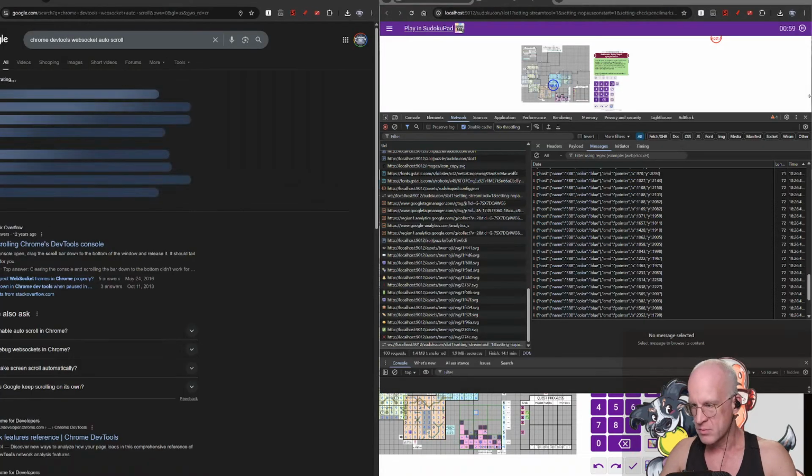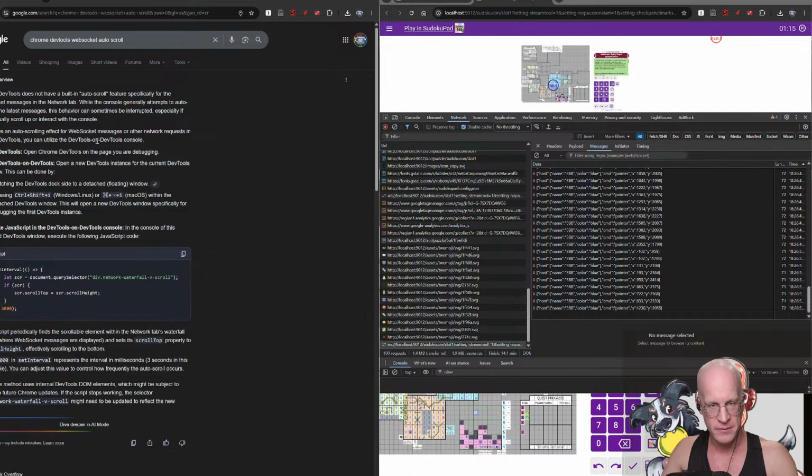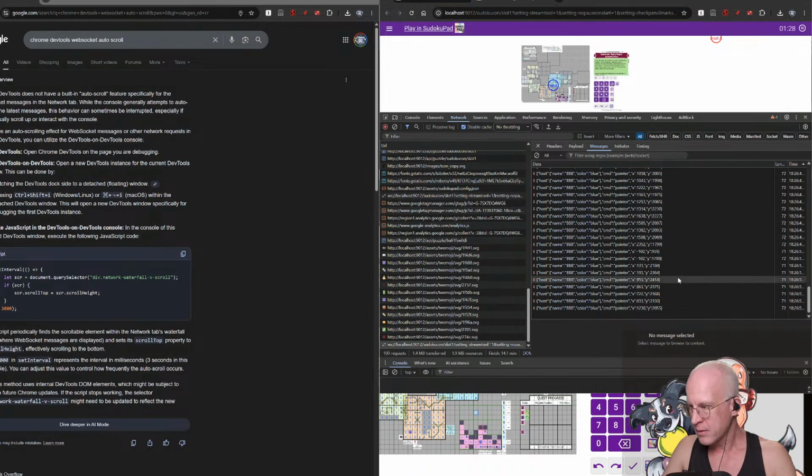That's a bit annoying that the message doesn't scroll down. Does not have a built-in auto-scroll feature especially for WebSocket messages in the network tab, while the console generally attempts to auto-scroll to the latest message. You can use DevTools on DevTools. Open a new DevTools instance in the current DevTools window. That can be done by switching the DevTools dock side to detached. Okay. That's fine.